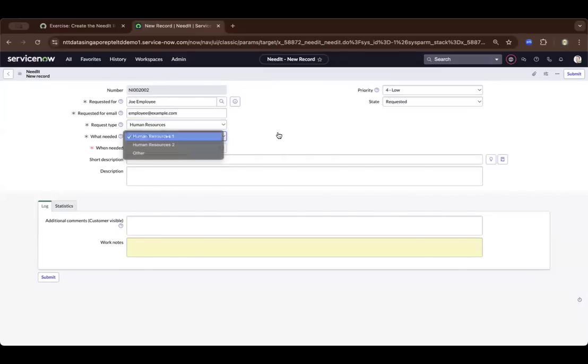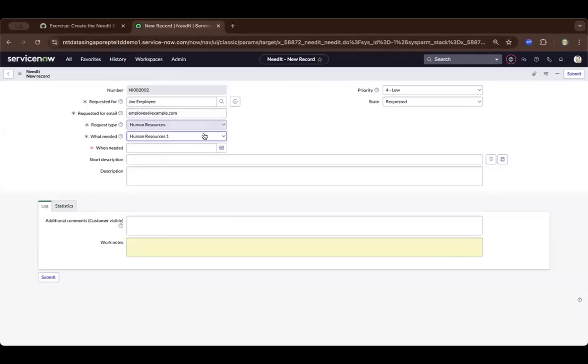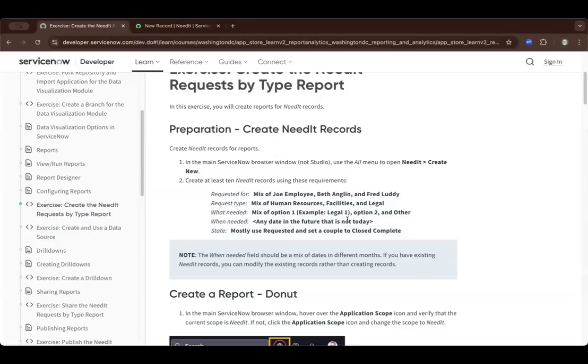It seems legal is not here. Let's have a look again. We have legal option 1, and we have option 2 another. So let's have human resources 1. Okay, it seems that's the case at the moment.